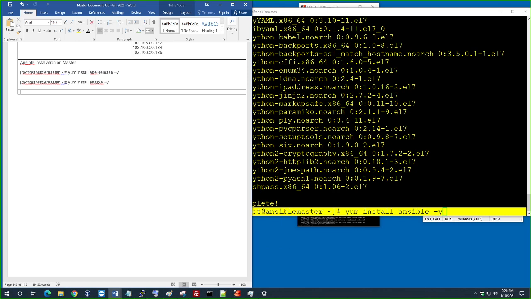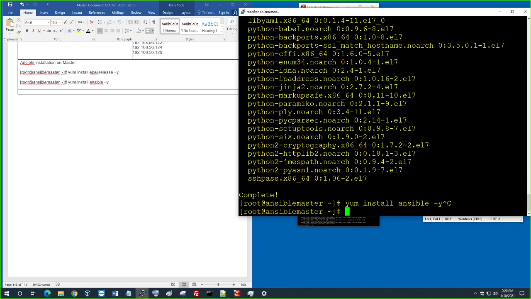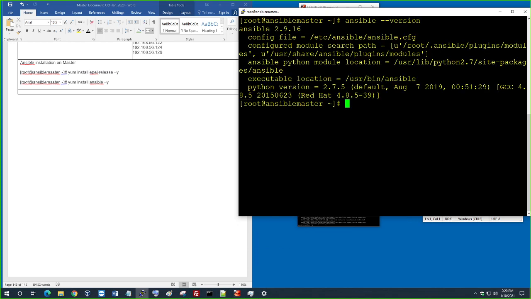Okay, so now once this is installed, I'm going to clear the screen. What I'm going to do is check the version: ansible --version. It gives some output here, so I'm going to put it in here.